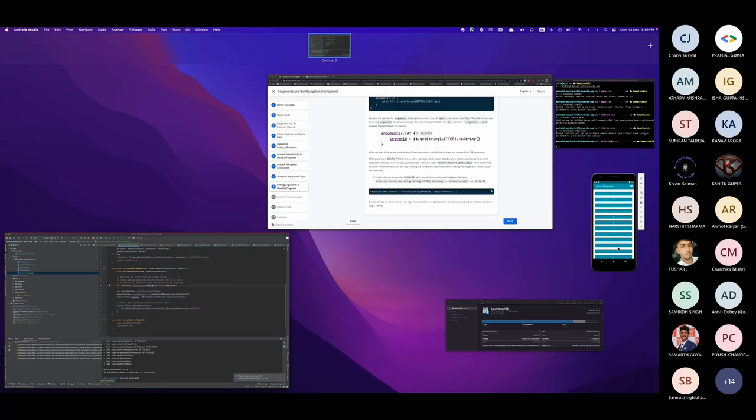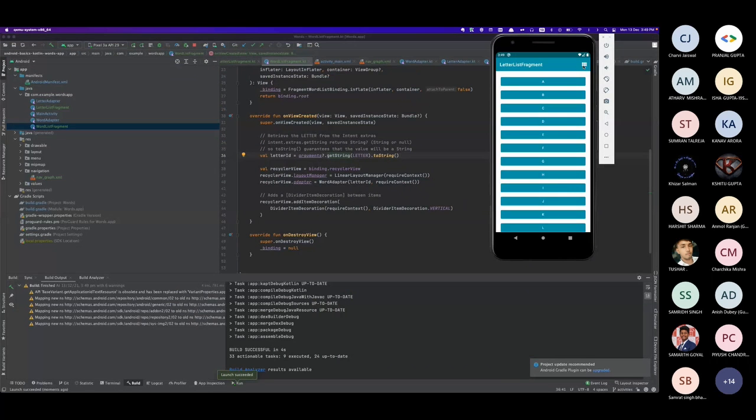It has finished. Let's see. We are using fragments. It's letter list fragment. It's still working good, and it's working as expected. We clicked on G, it opened up G, and you can see that we have these different names that are showing up for the lists.